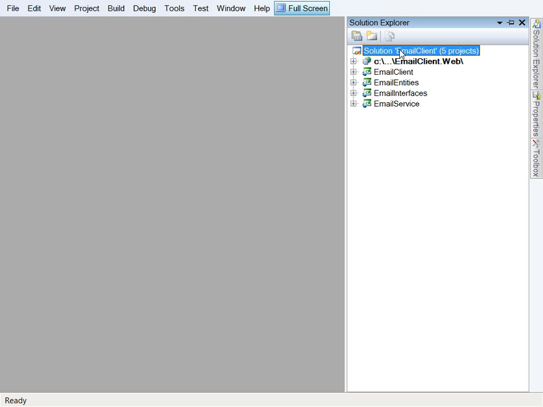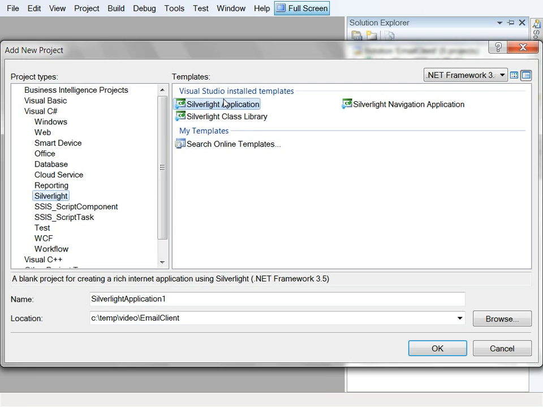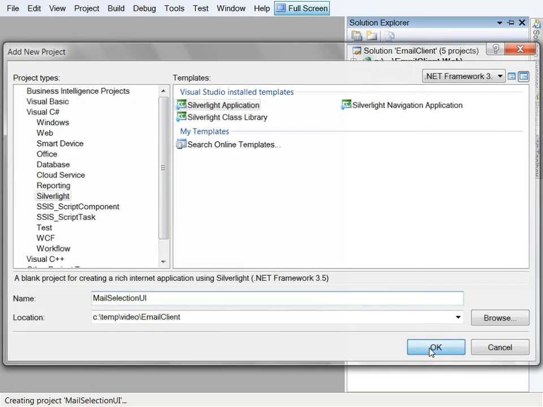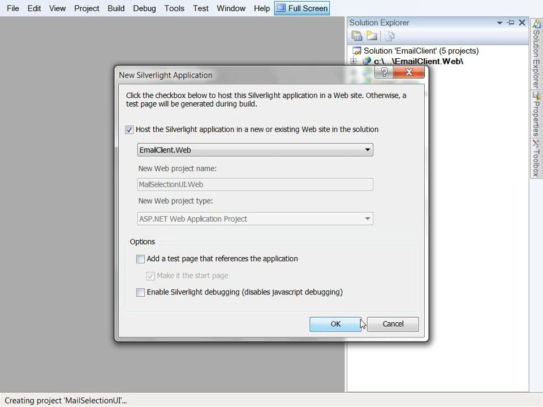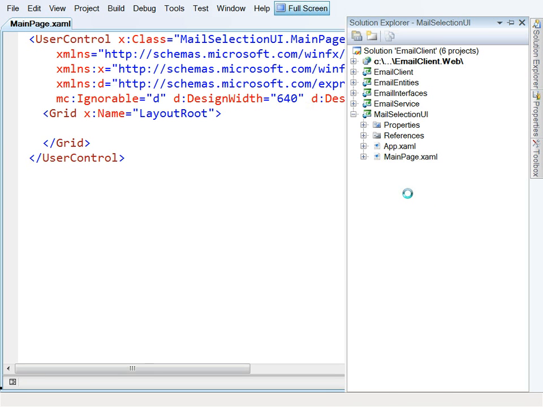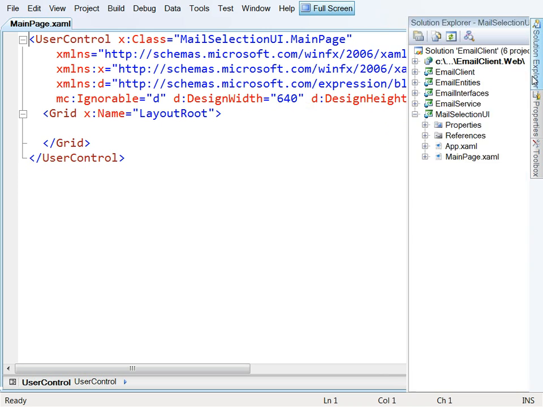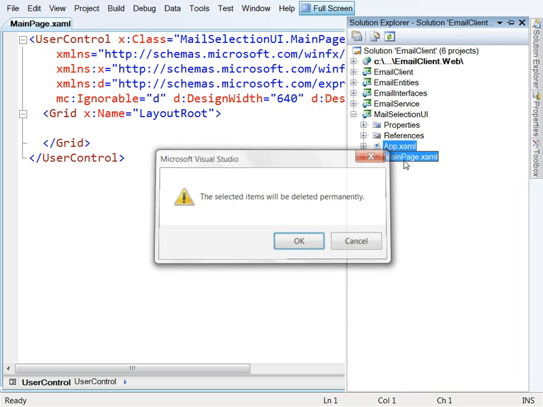Okay, so let's go to our project. Let's add a new project. It'll be a Silverlight application because we're going to use it as a module in a Zap. And we'll call this MailSelectionUI. Let's add that in. We don't need that bit. That's fine. And so into there straight away, let's get rid of the App.xaml and the MainPage.xaml.